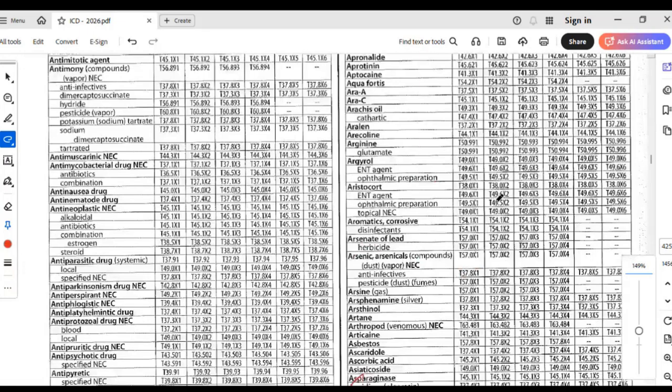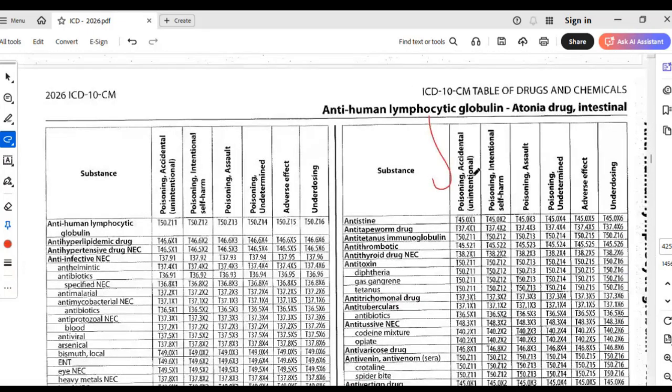If you observe the first one: poisoning accidental or unintentional, poisoning intentional, poisoning assault, poisoning undetermined, adverse effect, underdosing. Accidental means wantedly if somebody is taking this aspirin medication 4 or 5 at a time. Intentional means wantedly he is taking that. Unintentional means without knowing the use of those drugs they are taking the drugs. Assault is when somebody is forcing one person to take the medication.